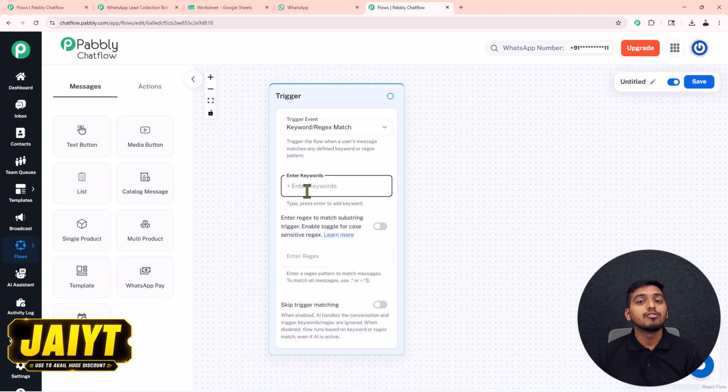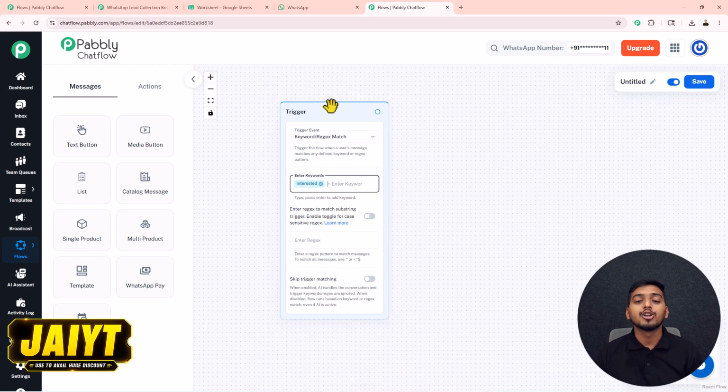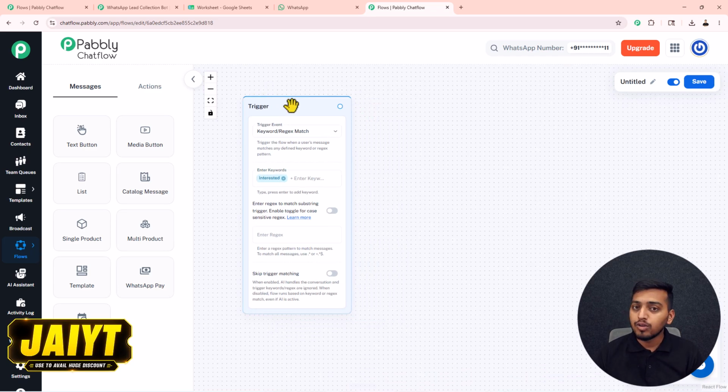Inside this box, we have to add that particular keyword with the help of which we want our chatbot to get triggered. So in here, let us just type down this keyword interested, and then we have to press this enter button to successfully add this keyword. You can add multiple keywords in here just by the same method that I have used here. After adding this keyword, your trigger is all set. Now you just have to work on your action steps.